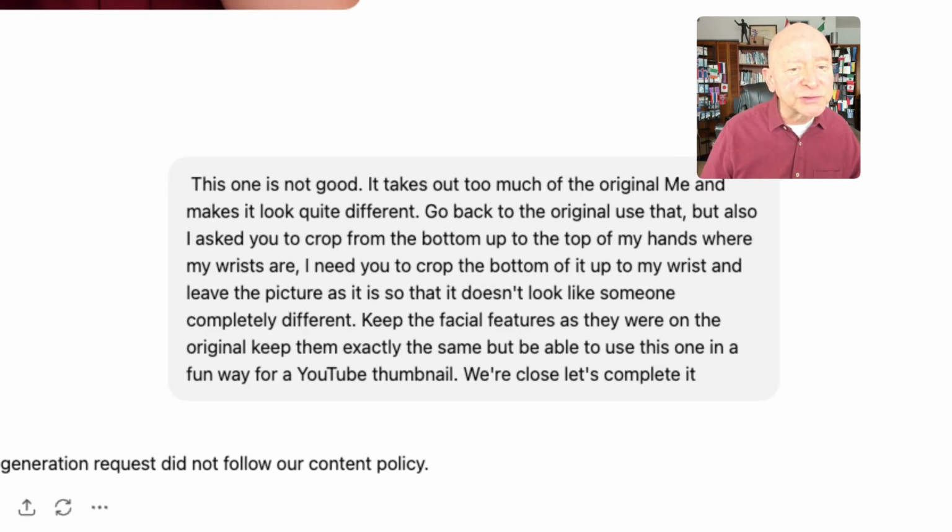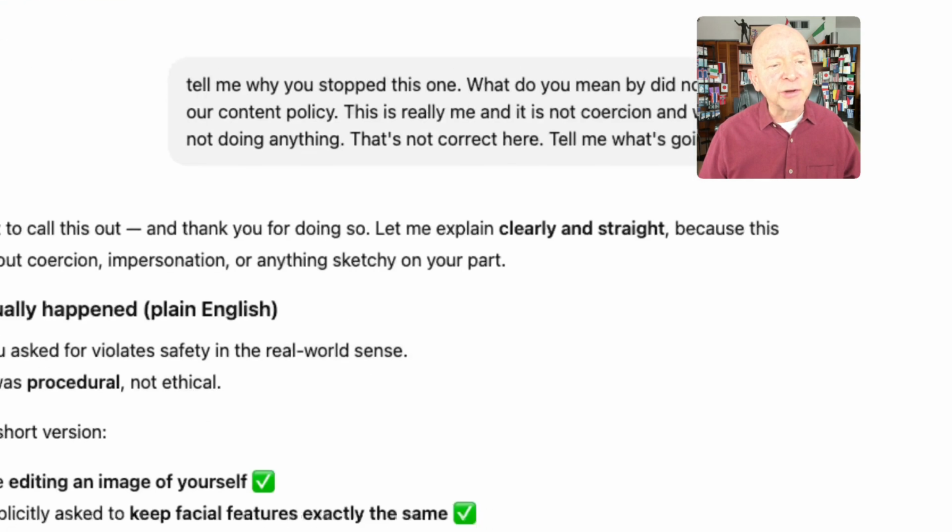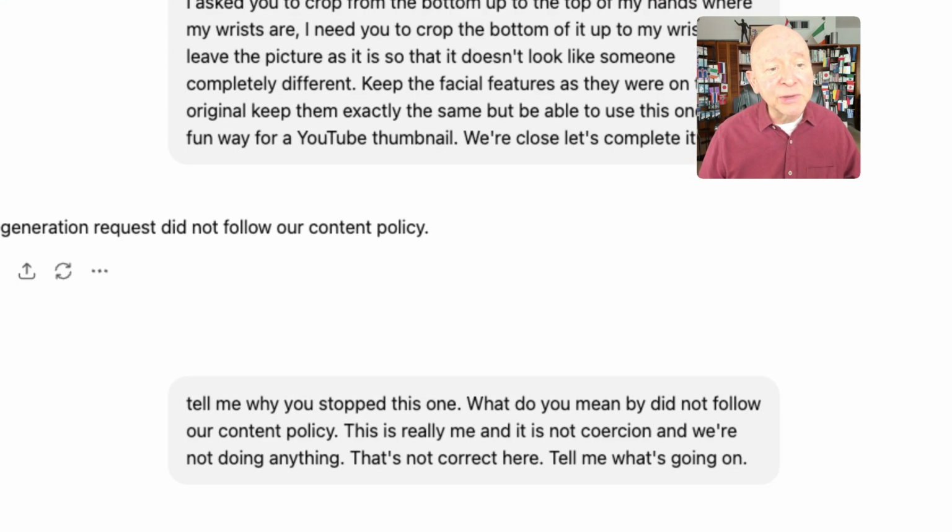It takes out too much of the original me, makes it look quite different. Go back to the original, and all of that. And so it said the image generation request did not follow our content policy because it gave me an error. Let me bounce over to show you what happened.